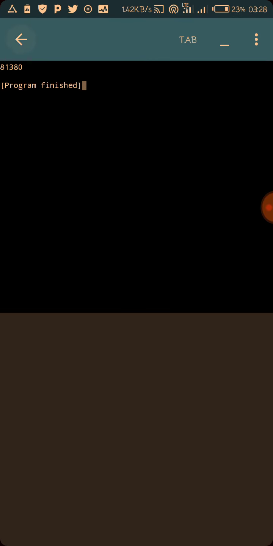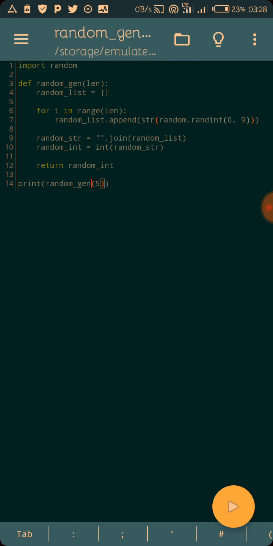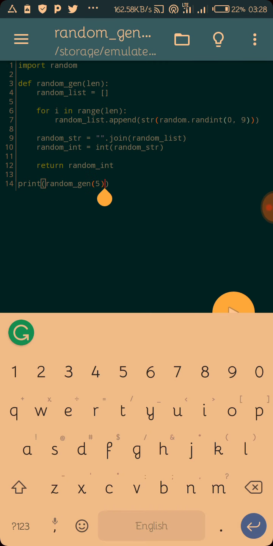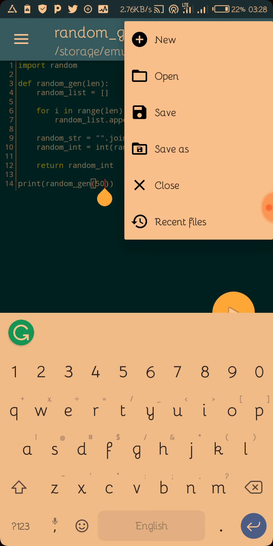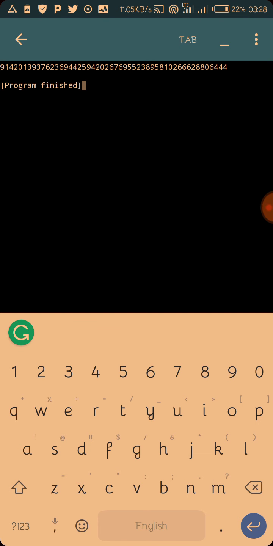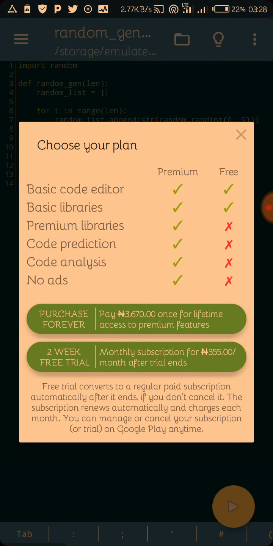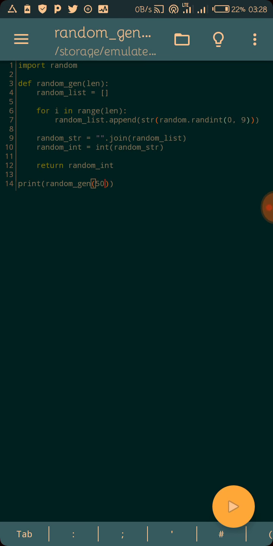Then we'll save and then run this function, and you see we're getting a random number of length 5. If we go back and change the 5 to, say, 50, save again, run it, we get a random number of length 50. Whatever length you want your random number to be, you can just fix it in there.